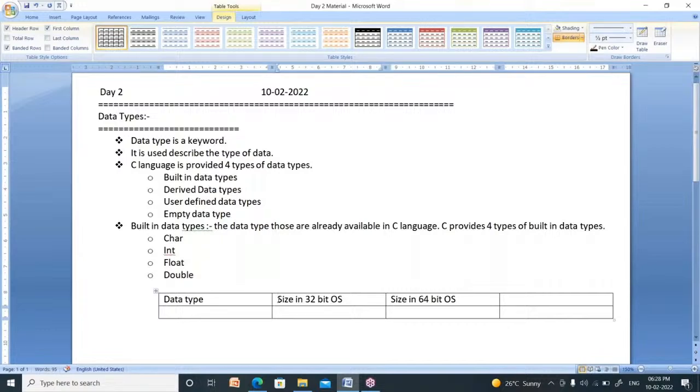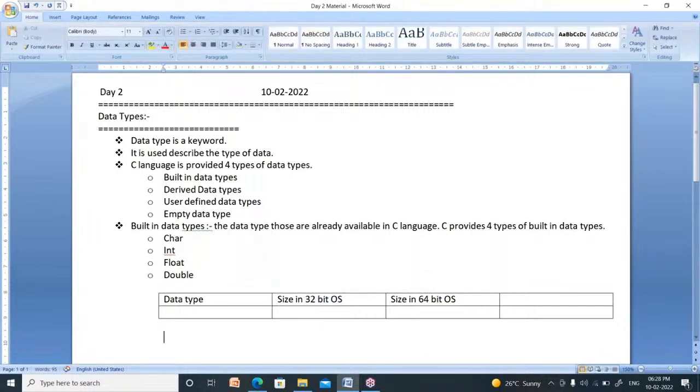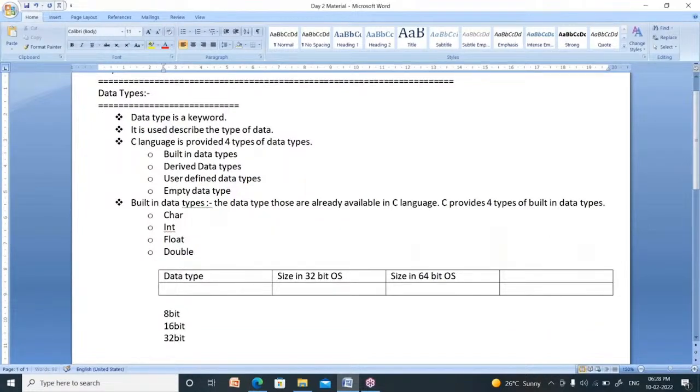Till now, the operating systems are of 4 types. The first one is 8-bit, next one is 16-bit, third one is 32-bit operating system. Fourth one, which we are recently loading, is 64-bit operating system. Now these two are outdated: 8-bit and 16-bit are outdated. Now most of the computers have a 32-bit operating system. Recent computers have a 64-bit operating system.